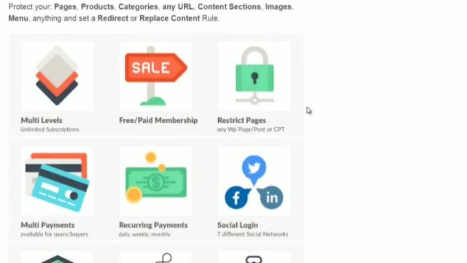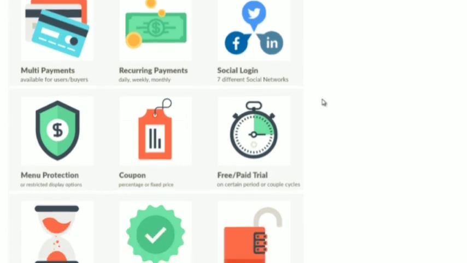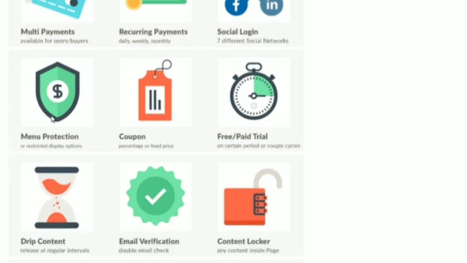but you can see that you have multiple levels, you have free and paid membership, a lot of the basic stuff. You have social login, which is nice to have because it's a convenience issue. Not everyone wants to log in. They're not going to remember their password, but they do remember their social login because they log into it every day anyways. You have menu protection, which is nice.